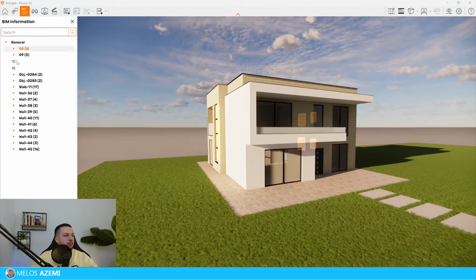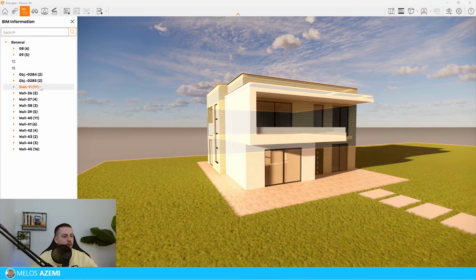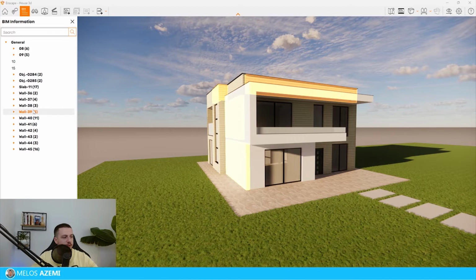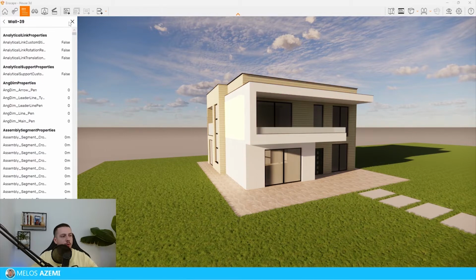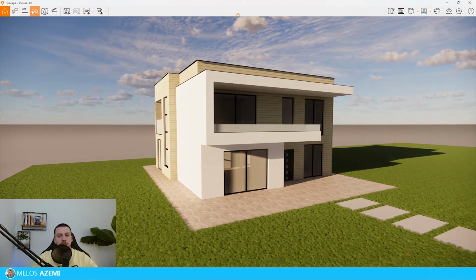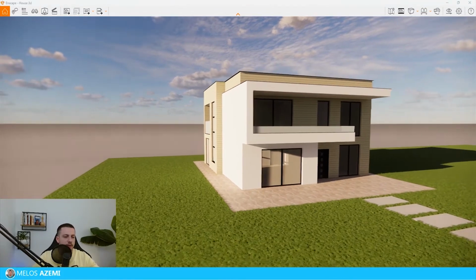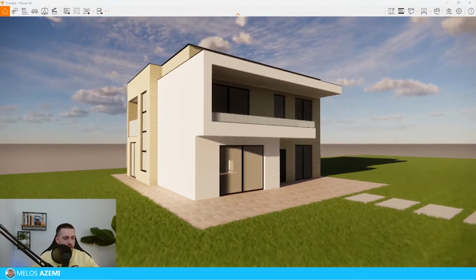Next up is the BIM information tool. So this is just an overview of all the different BIM elements that are in this house, like the walls that are grouped and all of that, which is not very useful in order to get realistic looks. It's more about inspecting the actual building with better visualization.